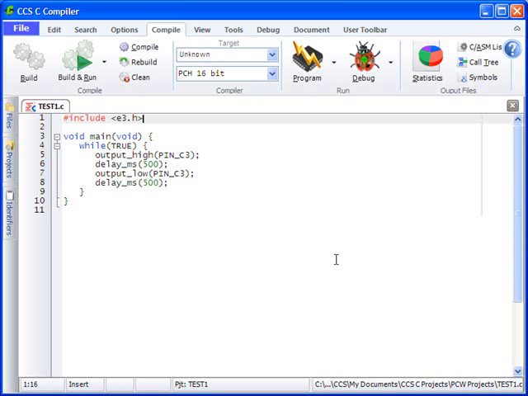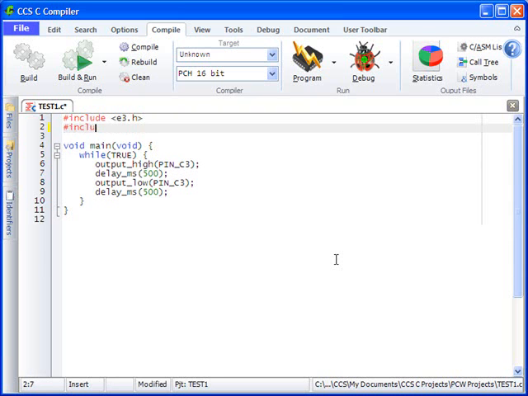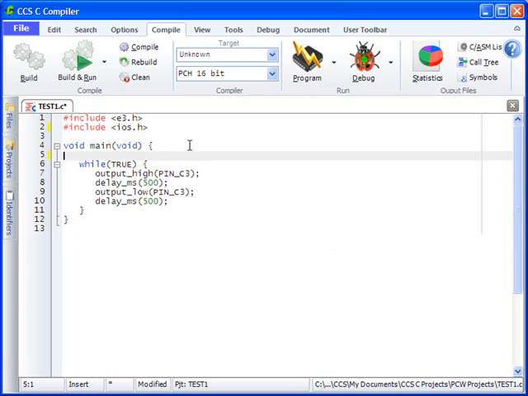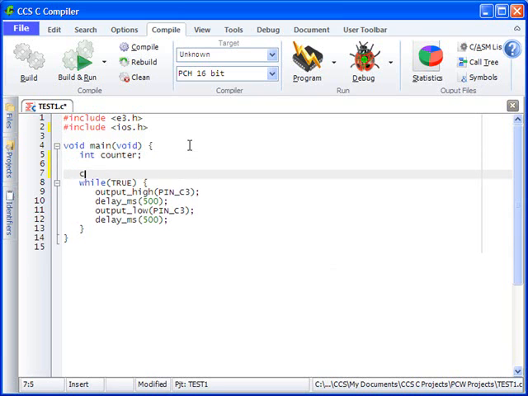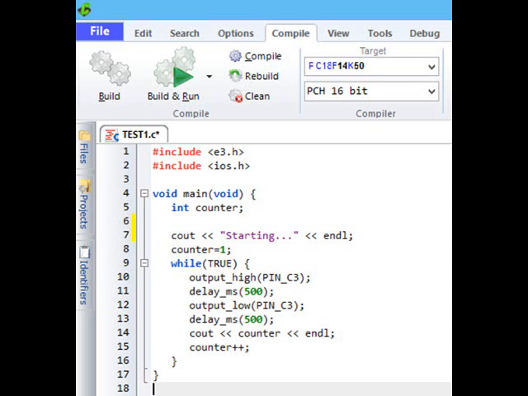Now add some text output to our program. I prefer to use the stream operators for I/O, so I need to include ios.h header file. We will output an initial message, add a counter, and output the count to the screen. Add to your code shown here, and when done, verify your program looks like this. Click pause on this video until your code matches mine.